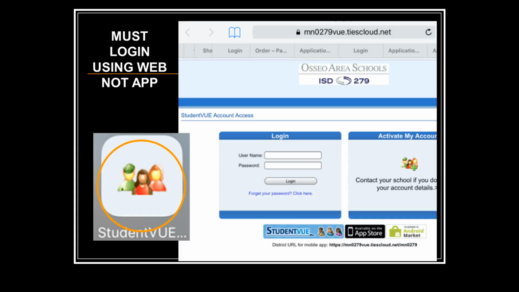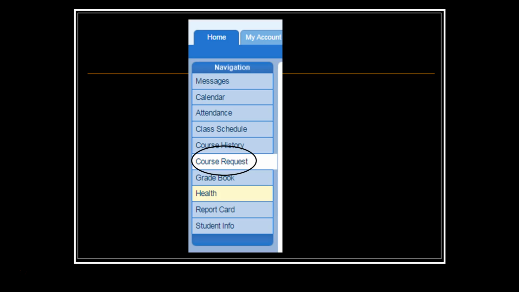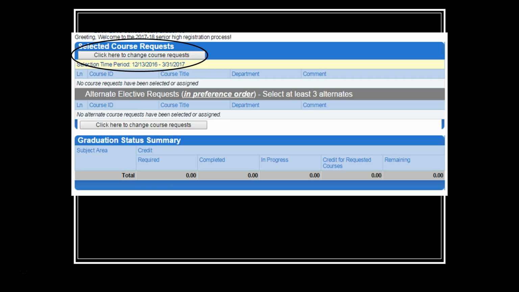After you click on that icon, you'll be prompted to log in. You'll log in using your computer username and password. Once you've logged into Student View, you're going to click Course Request. It should be on the menu on the left-hand side of your screen. Then you'll see a greeting in the upper left-hand corner that says, "Welcome to the 2017-2018 Senior High Registration Process."